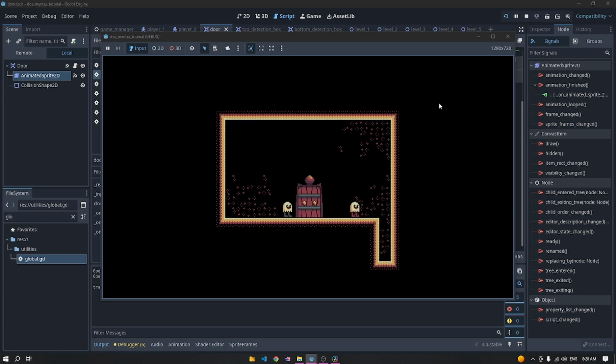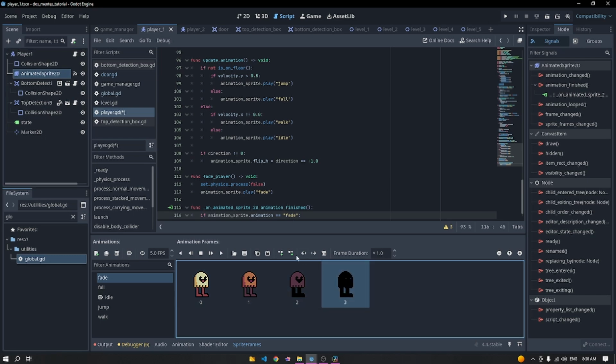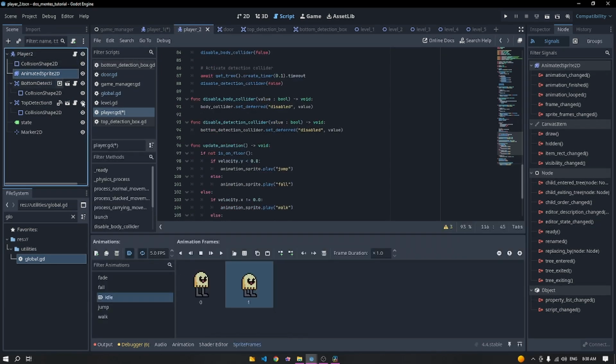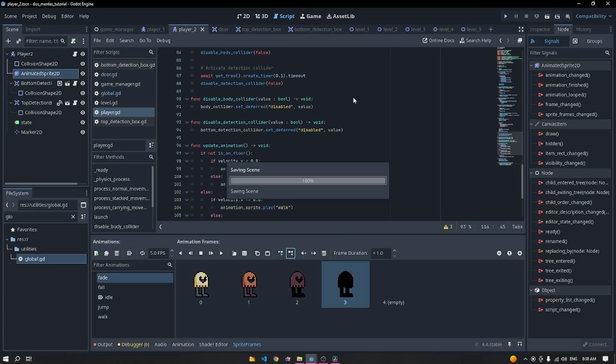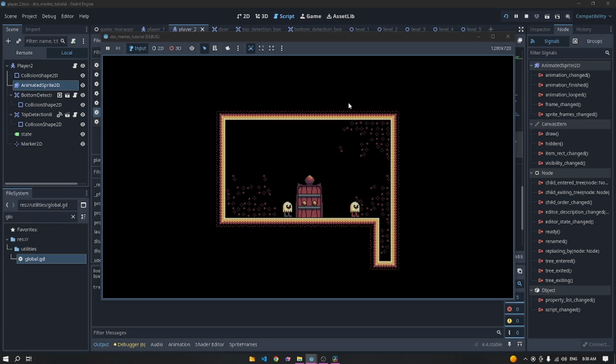Nice. Okay, you saw that when it closed, the players were still visible, so let's fix that really quickly. So let's come over to our animation sprite in our player. And at the end of the animation, let's just add a blank frame. Now let's do that to both players. So come over to the animation sprite, fade, and add that blank frame. So let's try that again. So come over here, open the door. Awesome. Okay, we don't have that issue anymore.